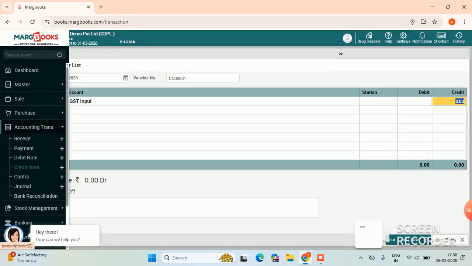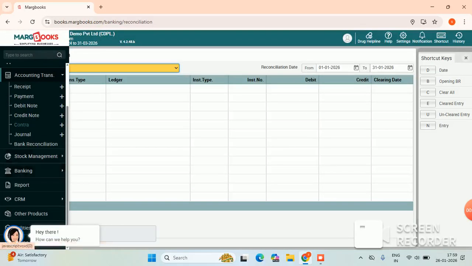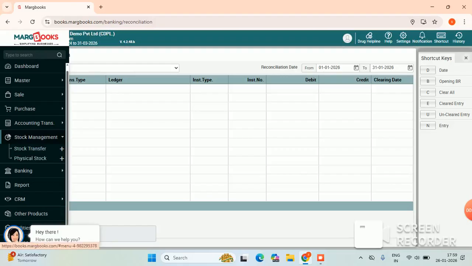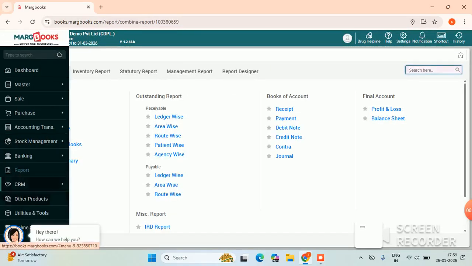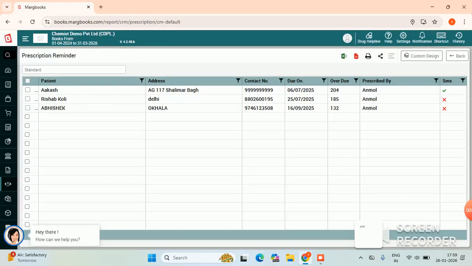Contra. Next one is the journal, bank reconciliation. Next one is the stock management. You can see easily work out. So you can check a report and just click on CRM. You can go on the dashboard.